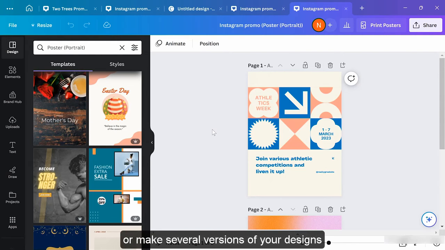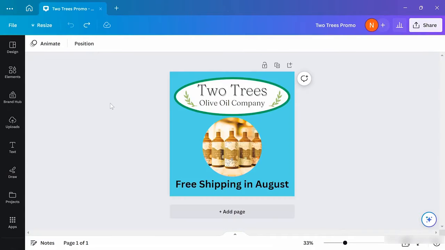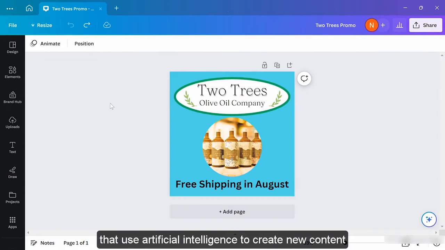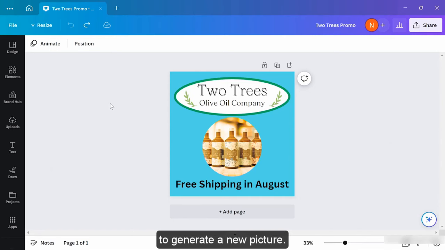The videos in this chapter will show some features in Canva that use artificial intelligence to create new content or intelligently edit content in our designs. In this video, we will see how to use artificial intelligence to generate a new picture. So if you can't find the picture that you want to use in your design, maybe Canva's AI can create that image.